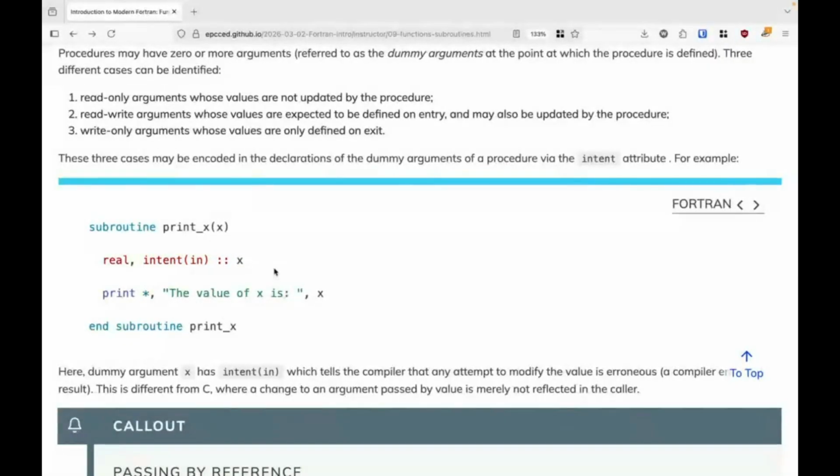So here, print x, we said that x is only going to be printed out. The only thing that happens to x is that we print it out to the terminal. So we aren't changing it, so we aren't expecting to pass data back out. The only thing we're doing is expecting to receive some data in x at the point that we enter the subroutine print x. So let's give it intent in. And this is essentially making it read only.